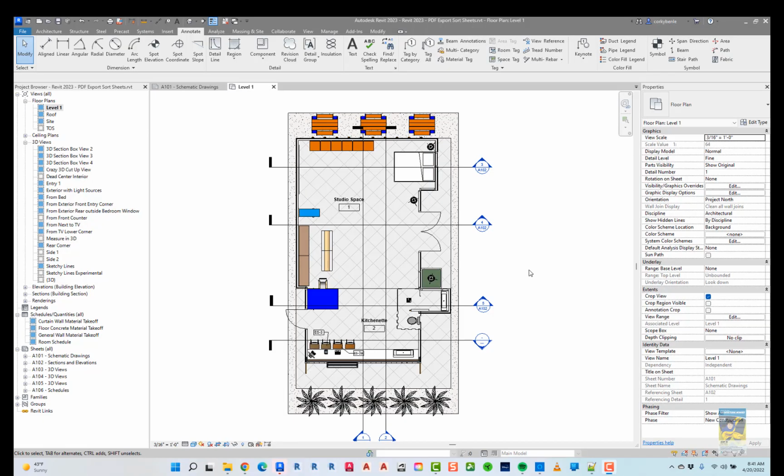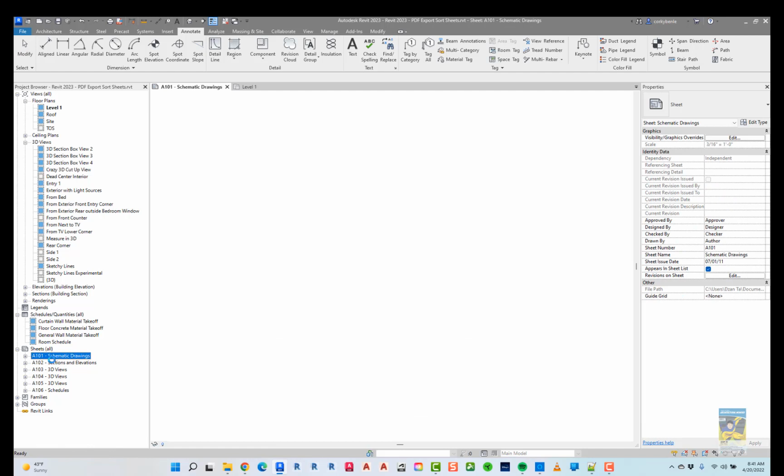Today's video is on what's new in Revit 2023, and in particular, PDF export sorting. Here I have Revit 2023 open, and I have a Revit model open. And in this particular model, there are a whole bunch of sheets. Let's go ahead and open up A101 so you can see what it looks like.